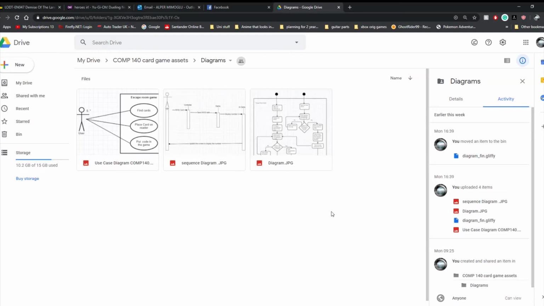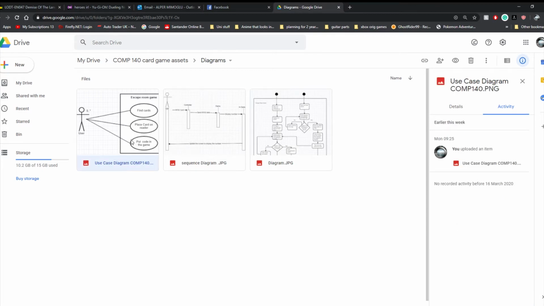Okay, hi, my name is Apple. This is my submission for Comp140, the diagrams and my controller, as I go through later.